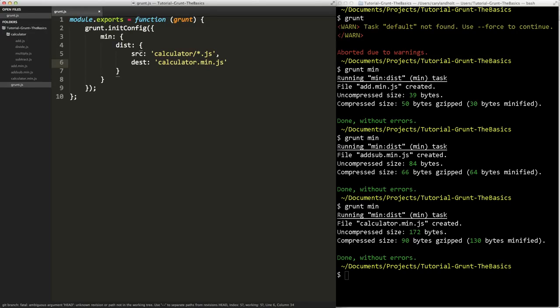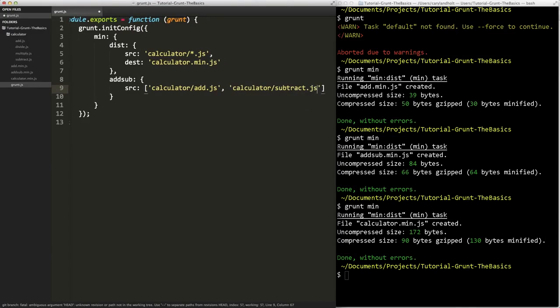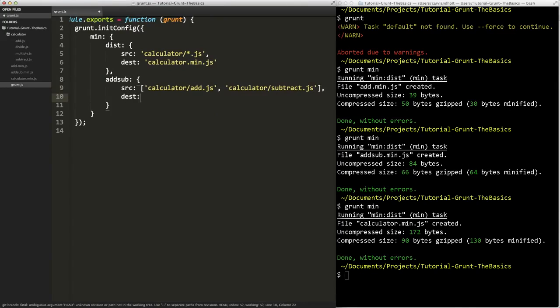Let's take a look at exactly what this whole dist thing means. And by the way, dist could be anything. It could be your name, it could be something more meaningful to your project. But what's really interesting and incredibly flexible is you can add as many of these as you want. Of course, it is JavaScript, so you have to name them something separately. So let's just say I add an add sub, and I'm going to say I want just the add.js and subtract.js files.